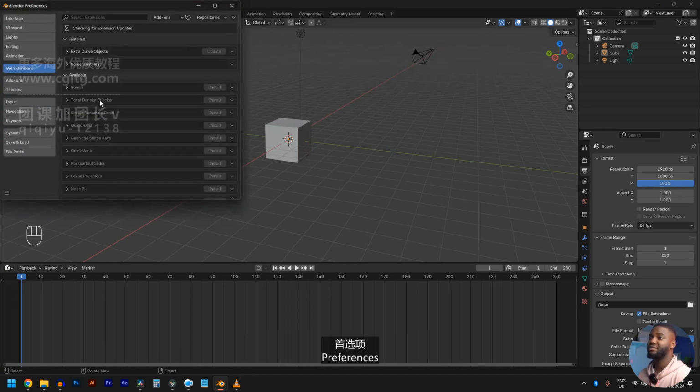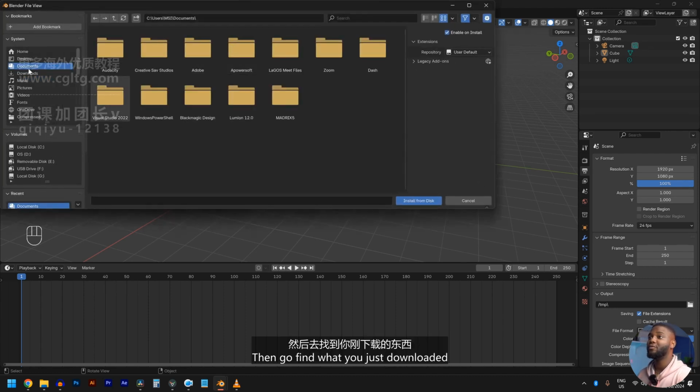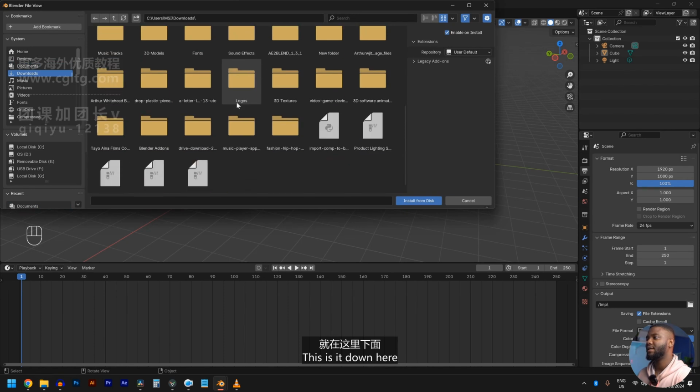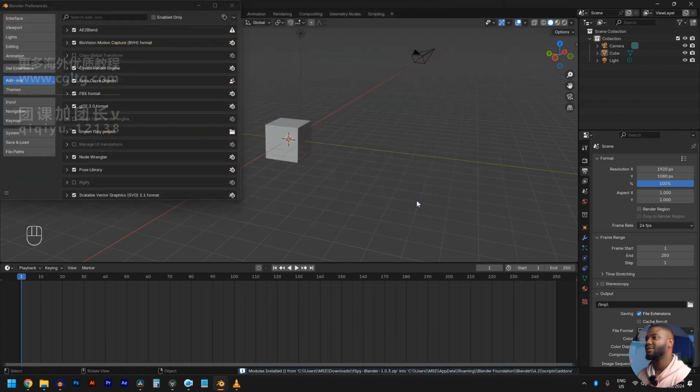This is a new Blender project, and then you remember how to install add-ons. Edit, preferences, add-ons. Then come here. If you are using version 4.2 above, it is here. It's in a different place in earlier versions. So click here, install from disk. Just look for an install button, then go find what you just downloaded. This is it down here, Fspy Blender 1. Perfect. So click on it and click on install from disk.